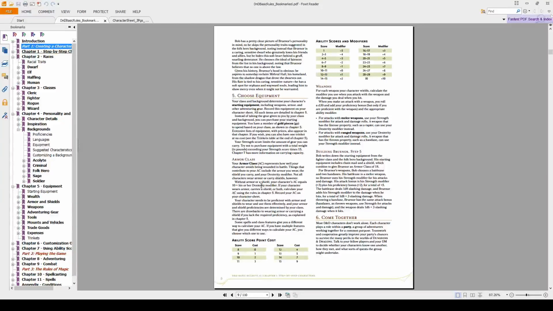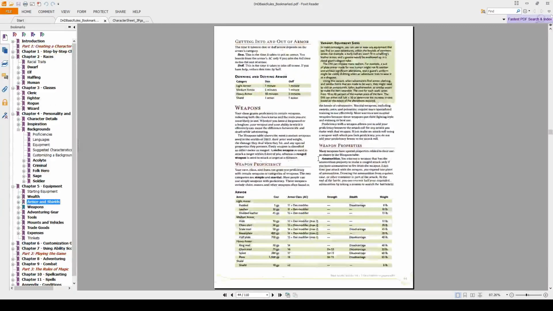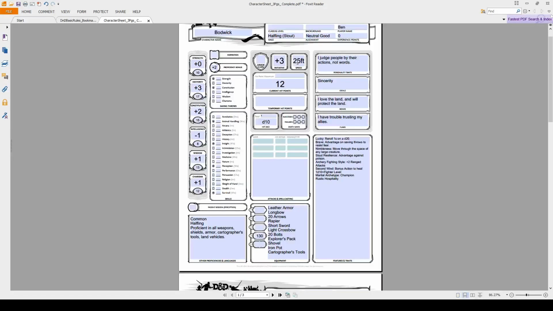So 10 plus your armor class from your armor, and then you add your dexterity. Okay, so let's look down at armor again. I have leather armor this time, which can be 11 plus my dexterity modifier. Okay. Next modifier is 3. That's going to give me 14 armor class.